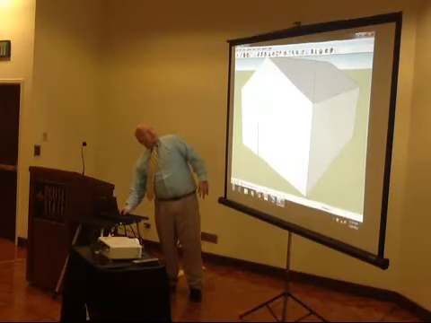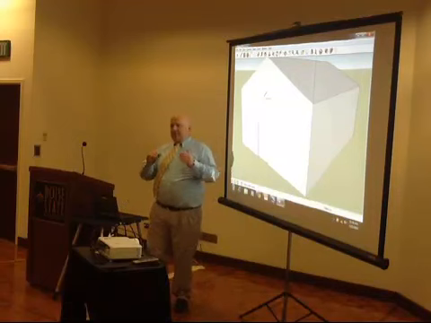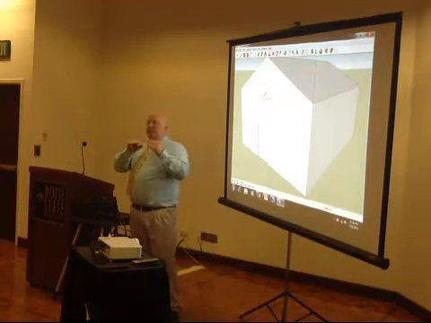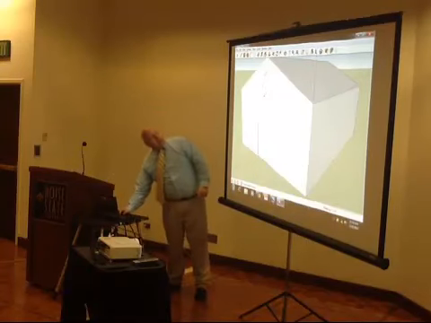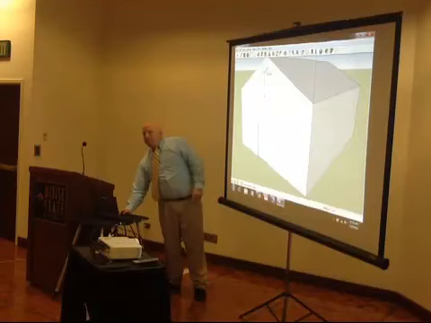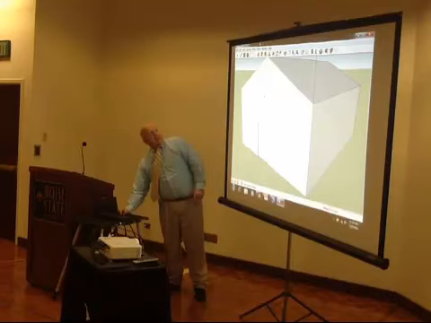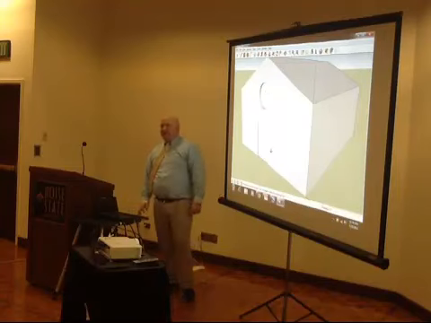I can do the same thing with the Circle tool. Now the Circle tool is a little bit different. With the Rectangle tool, we start at the corner and we drag it out. The Circle tool, we start in the center and define the radius from there. So I'm going to click and drag and define a circle. Again, with my Push-Pull tool, I can pop that in a little bit.